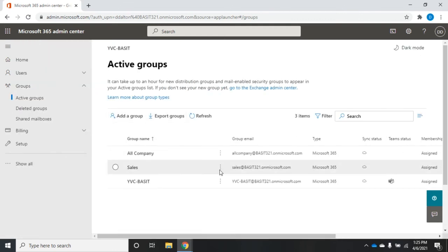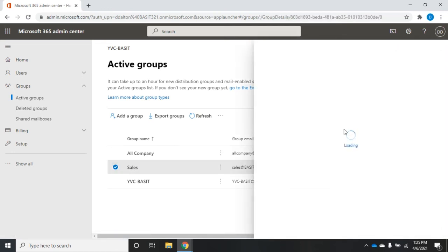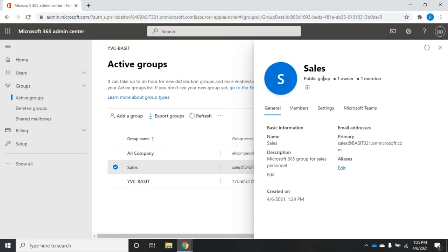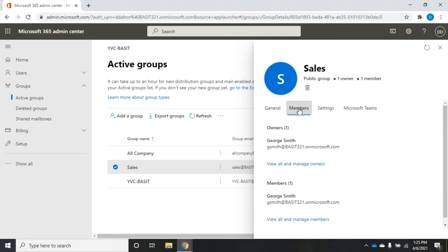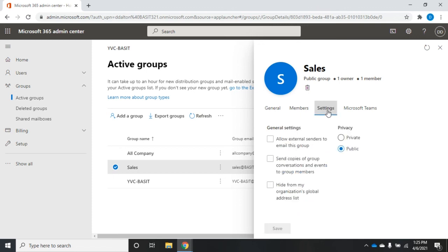Now, if I want to manage the group, I'm going to click on the group. And here's where I can make changes to it. So I've got one owner, one member. Here's my general information, my description, my aliases. I can add more aliases if I want. Here are my members. I can view and manage owners, view and manage members.